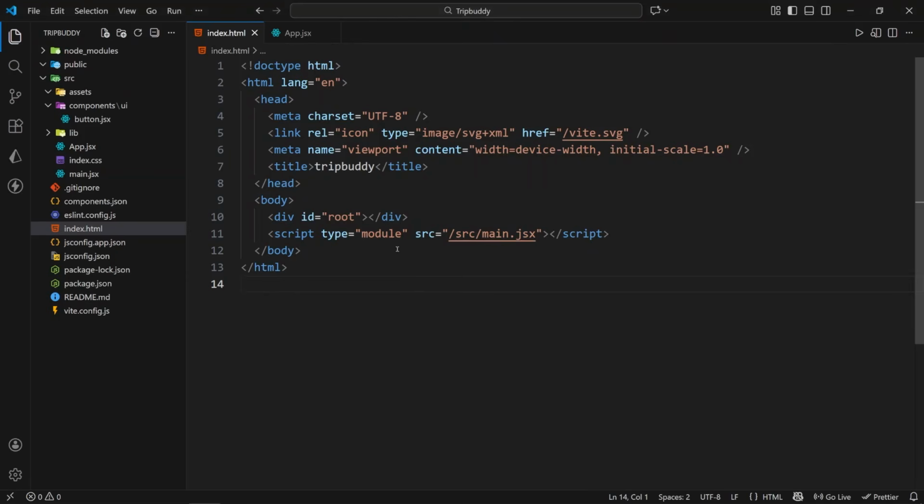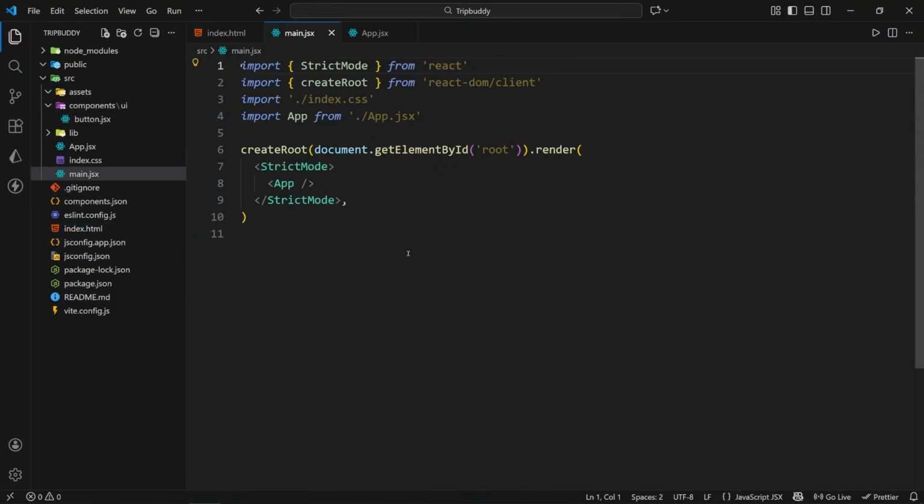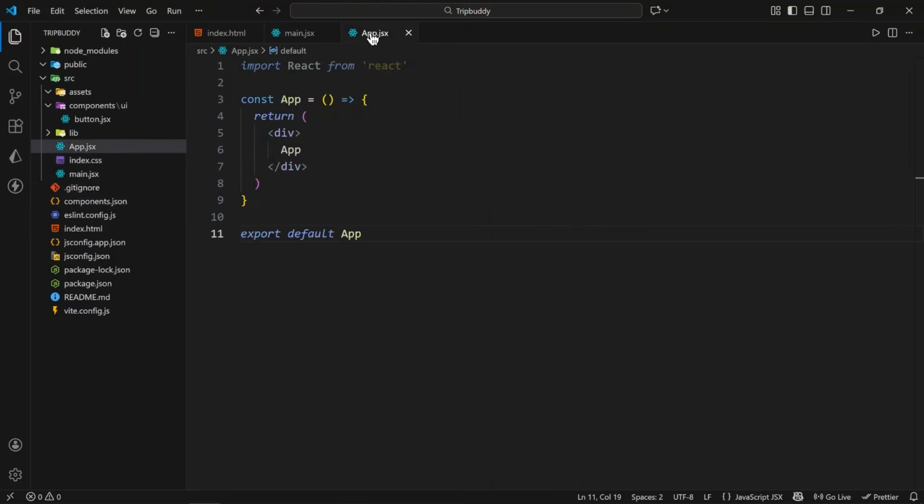Okay. And then it loads main.jsx file using a script tag. Okay. And this one is the main.jsx file. Okay. And here is the app.jsx file.